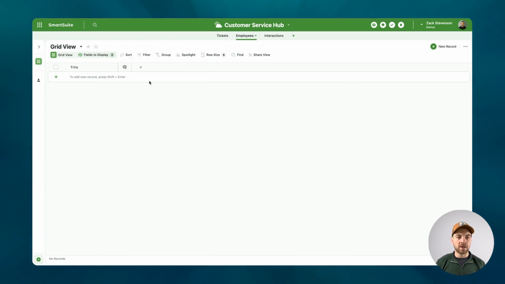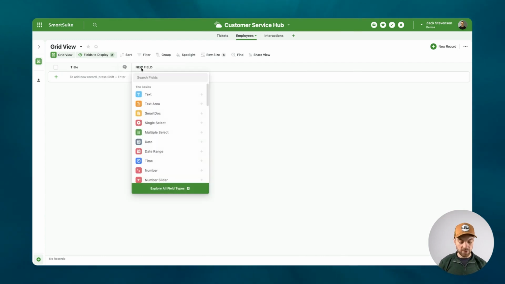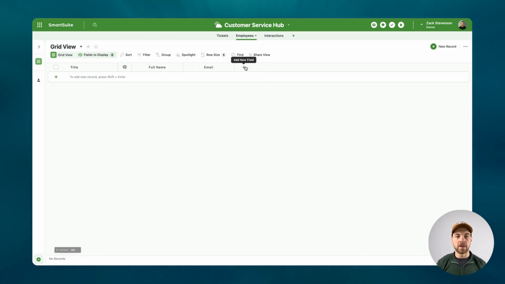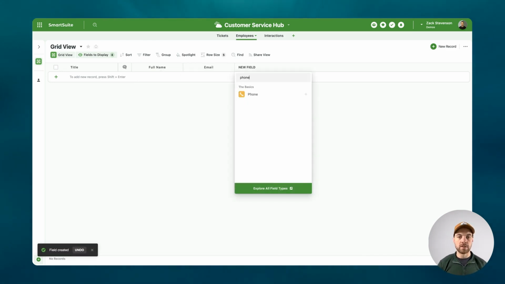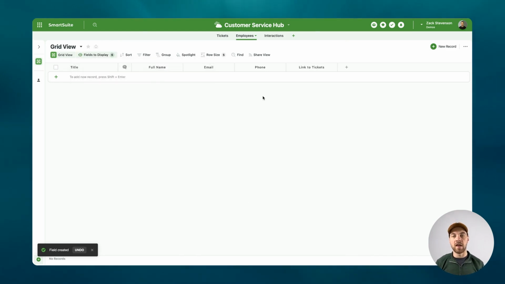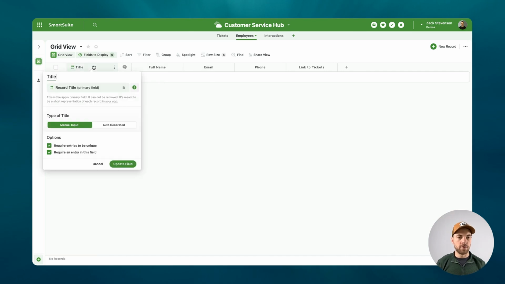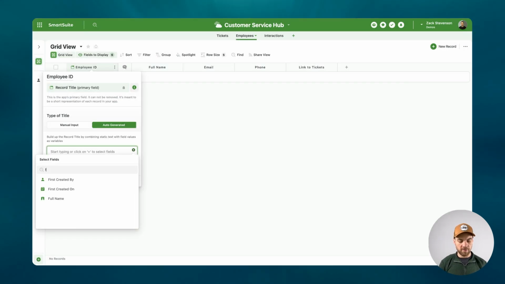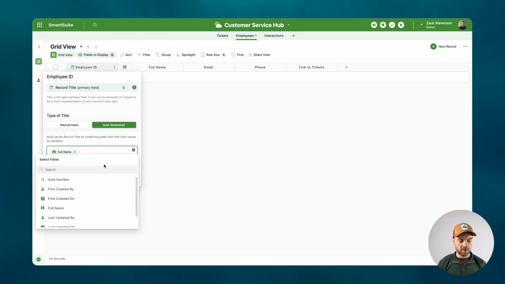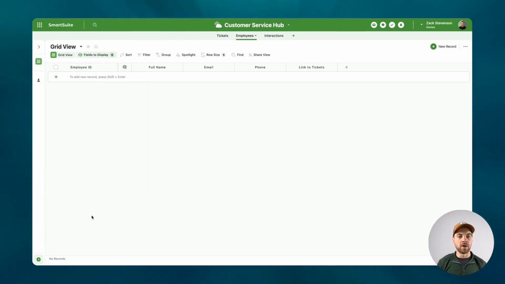In this case, we can actually use the full name field type and bring that in. We'll bring in the employee email, bring in the employee phone number, and we will go to the fields to display and bring in tickets that have been assigned to them. And the last thing I'm going to do is just change this to employee ID. Again, I'll make it an auto-generated field. I will bring in the full name of the employee, and just for the sake of things, we'll bring in the auto number as well.